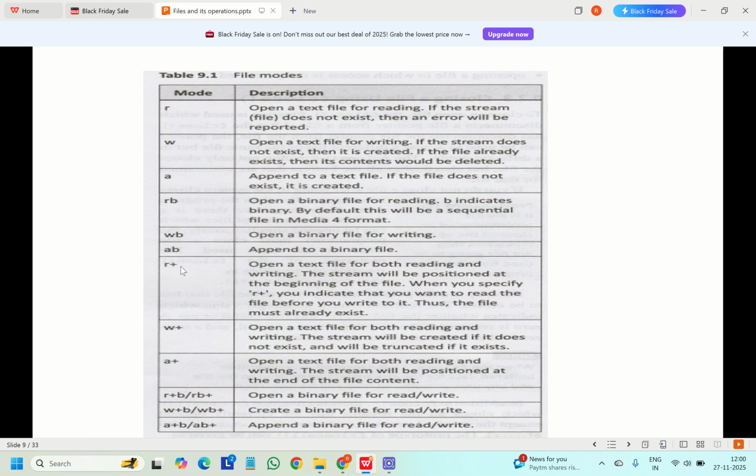Then what is R plus? We have R plus, W plus and A plus. R plus opens a text file for both reading and writing. W plus also opens a text file for both reading and writing. And A plus means both reading and writing, where the stream will be positioned at the end of the file content. So this is the basics.